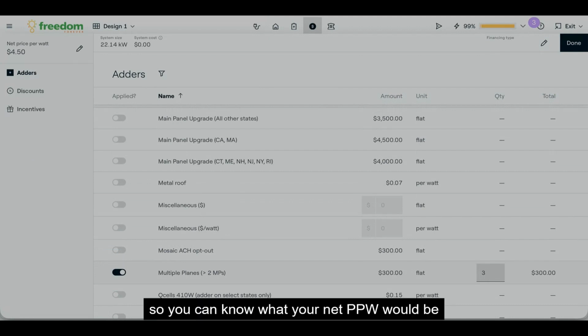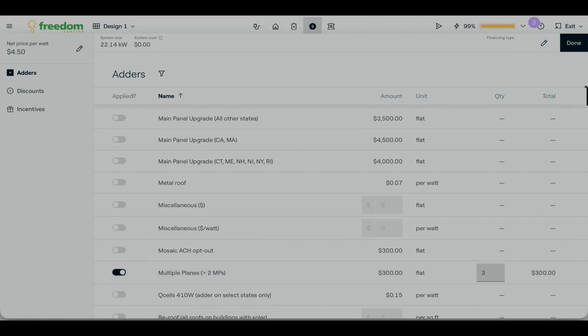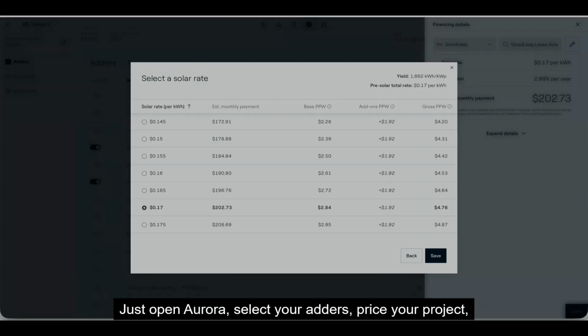So you can know what your net PPW would be after these adders are removed, including storage, which is automatically calculated on the storage page. There are no extra steps needed. Just open Aurora, select your adders, price your project, and see a full breakdown as it appears instantly when you choose a solar rate.